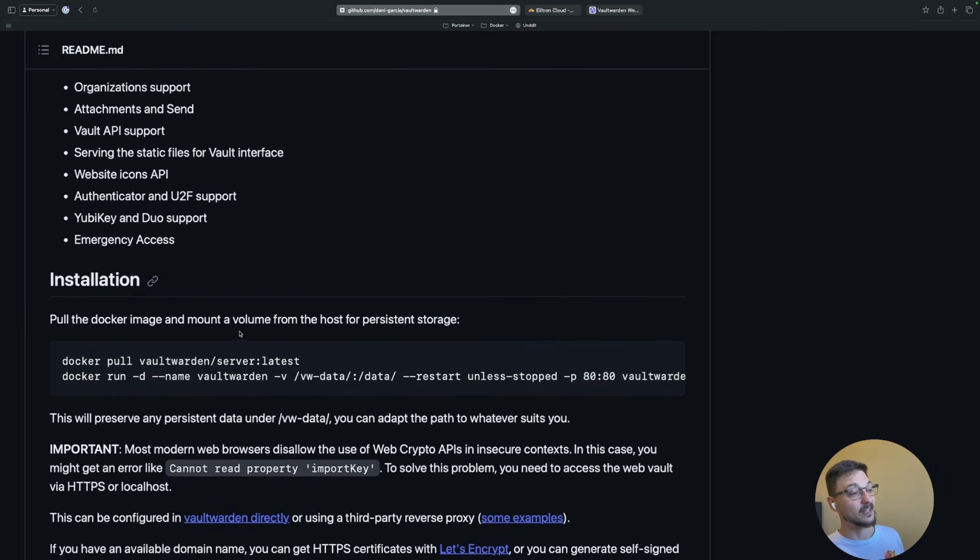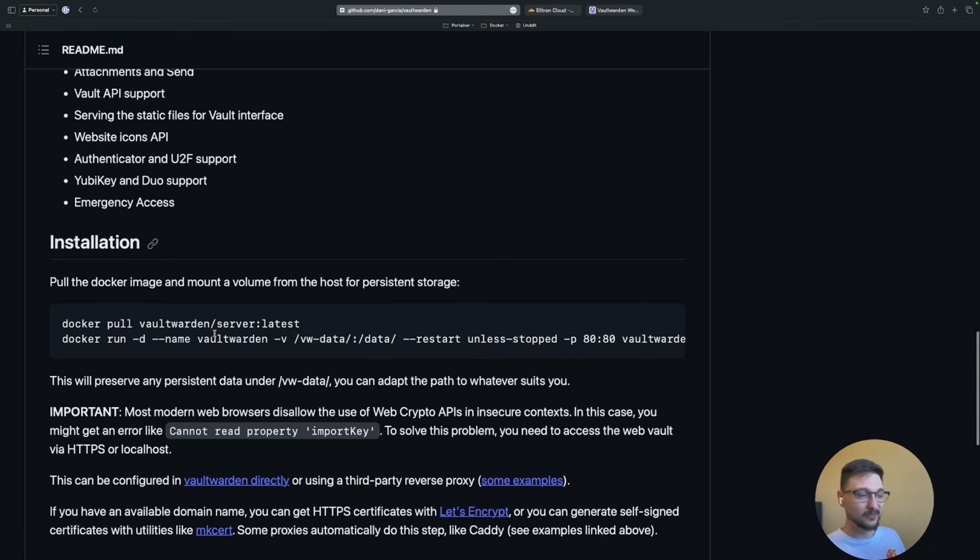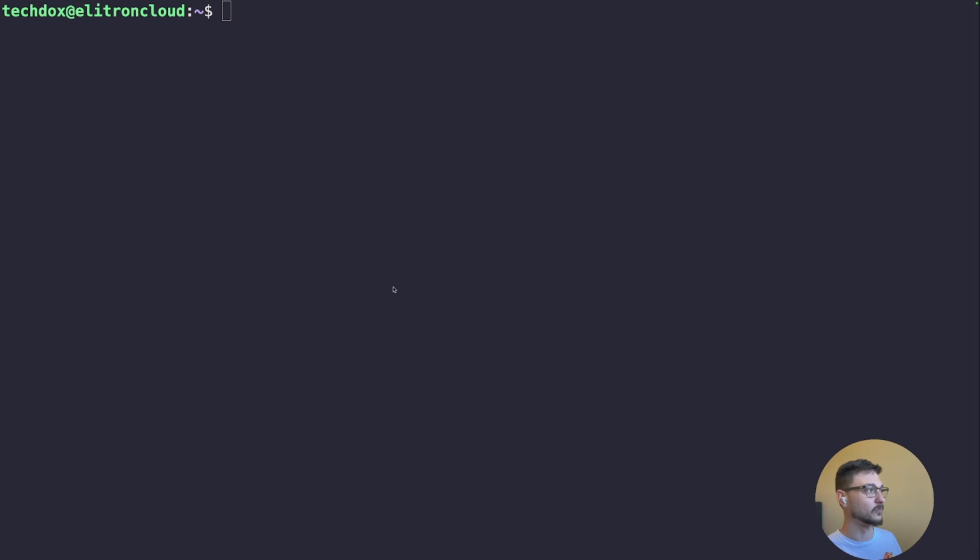You can see the installation here is a matter of 2 commands. You can also install this using Docker Compose if you want, but I'm just trying to showcase how easy it is to get this deployed and also how easy it is to secure it using Cloudflare. If you're following along, all we need to do is first pull the Vaultwarden server image, on my Electron Cloud server where everything will be running. So you can paste that command in here.